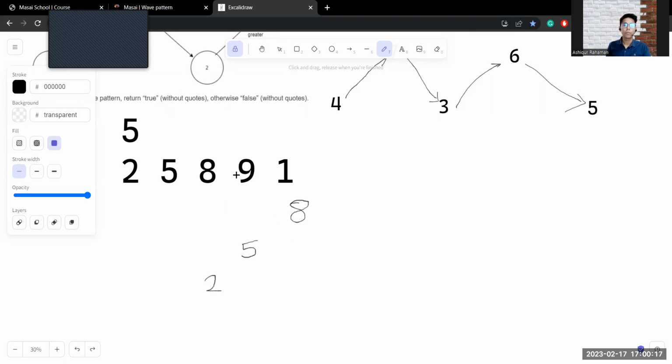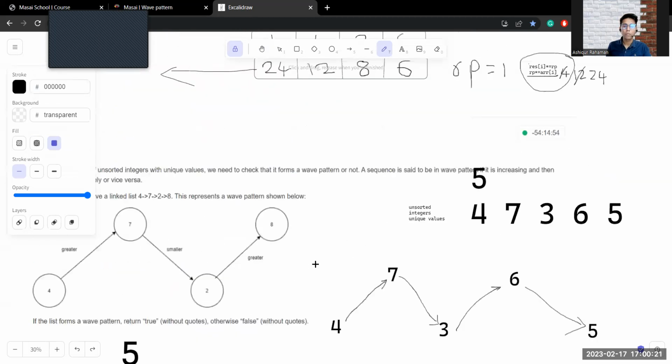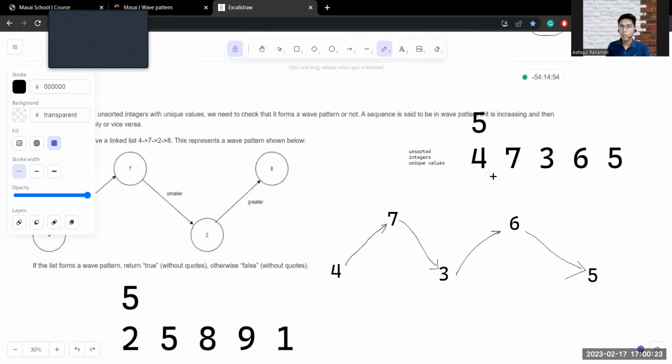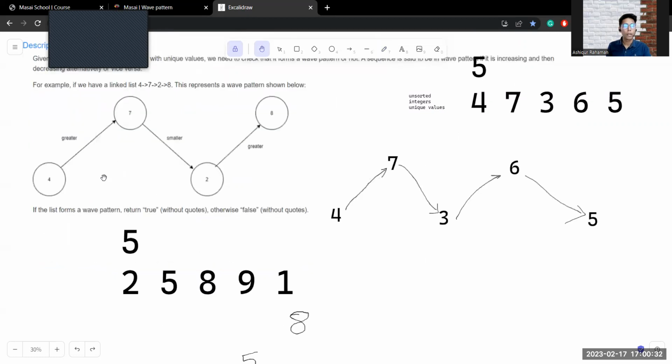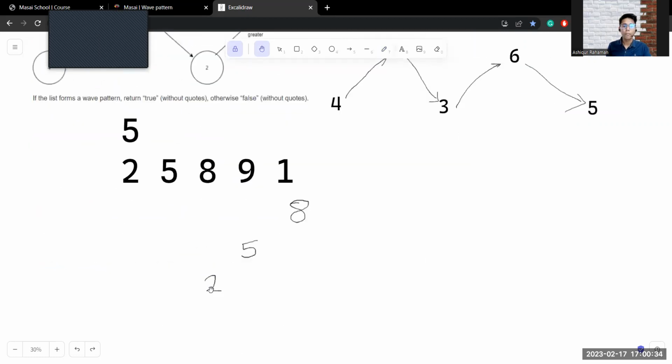But here we are not going further from here. Here we can see we have the wave pattern. A wave pattern is created when the values are increasing then decreasing alternately. Okay, but here, once it's increasing, it's increasing again. That's why this is not a wave pattern.